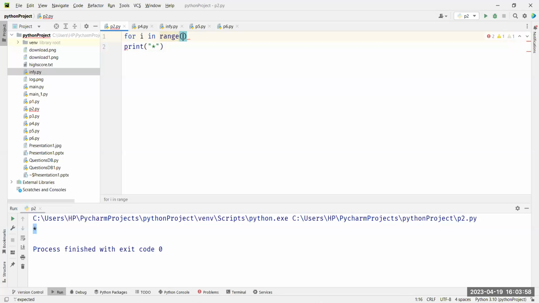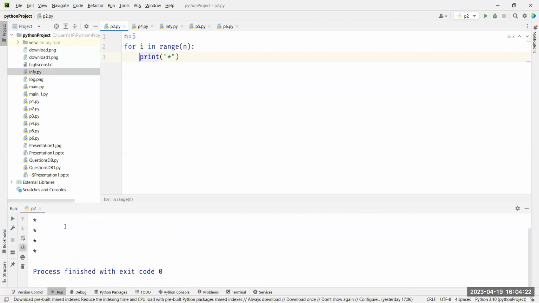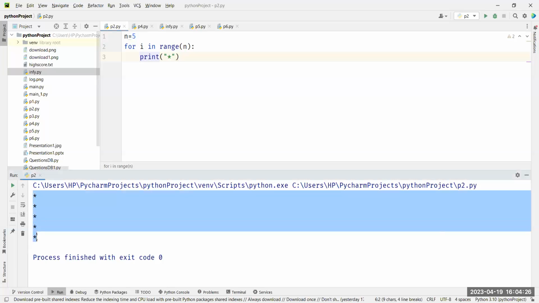Now I will define a variable n, let's say n equal to 5, and we'll try to print star 5 times. So I'm going to say for I in range n, and this I'm going to push inside. Now when you run it, you get 5 stars like this.